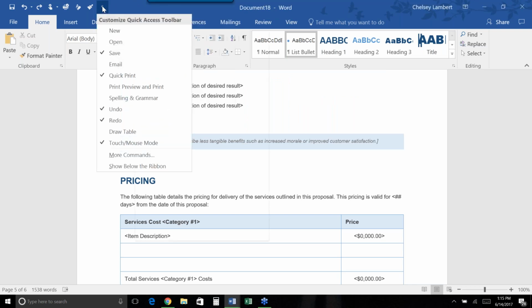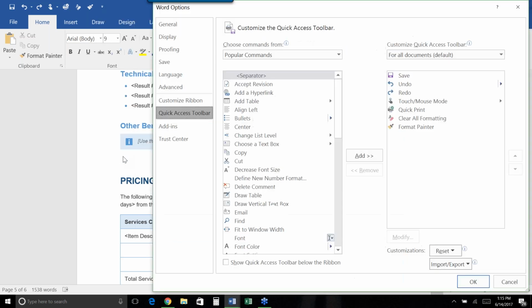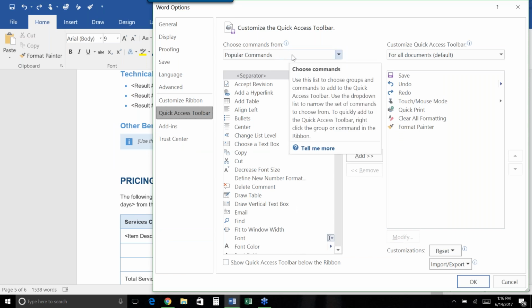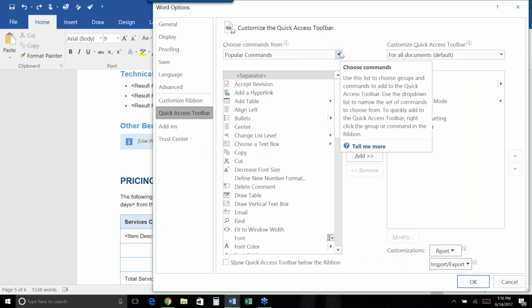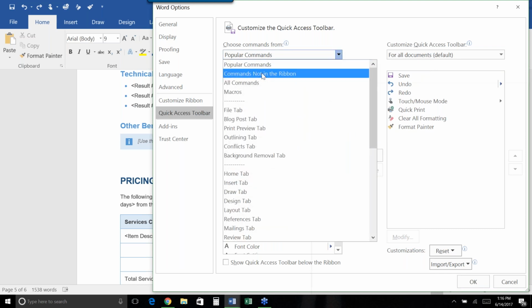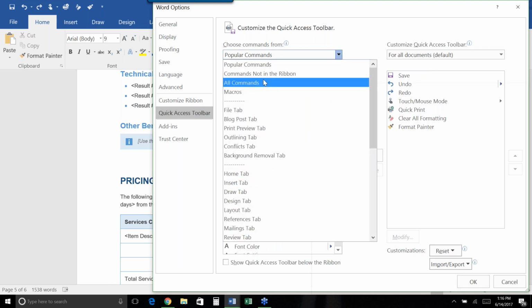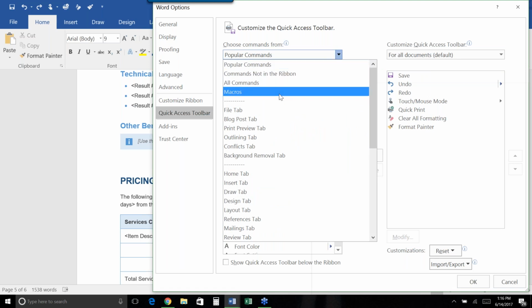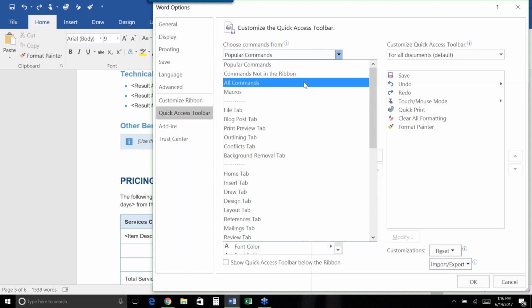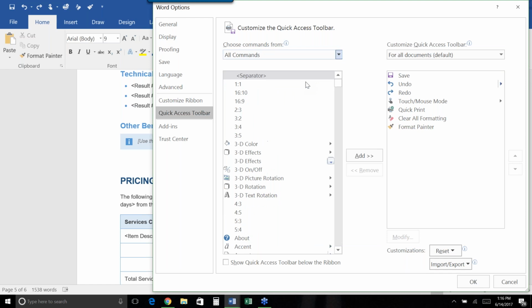So we are going to open the Customize Quick Access Toolbar menu option, and then we're going to say More Commands. And you can see that there is a ton of information here. Now, you'll see that it's automatically presenting you with popular commands. That is just the tip of the iceberg. You actually want to go to all commands. You can also sort by commands not in the ribbon or macros. So if you're a former Microsoft or a former WordPerfect user, that might be of interest to you. For today's session, we're going to use all commands.